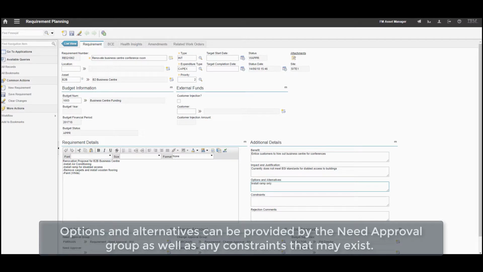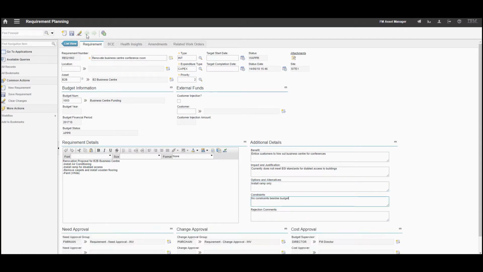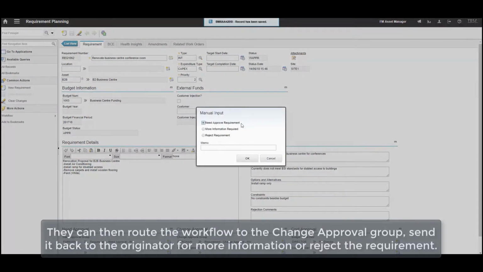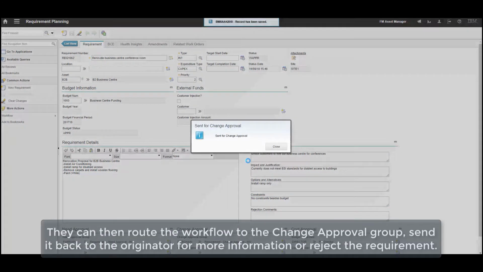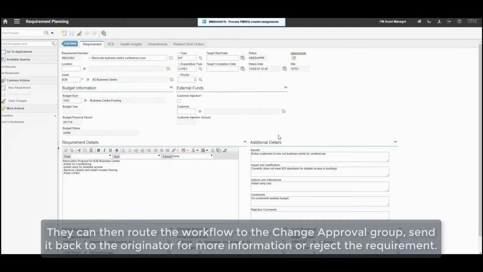Options and alternatives can be provided by the need approval group, as well as any constraints that may exist. They can then route the workflow to the change approval group, send it back to the originator for more information, or reject the requirement.